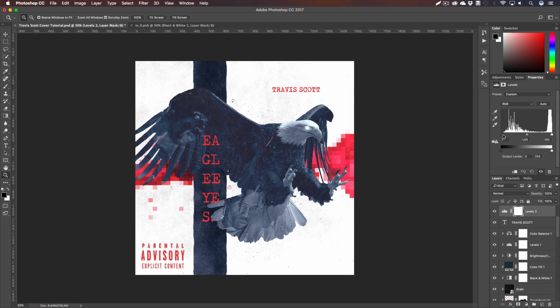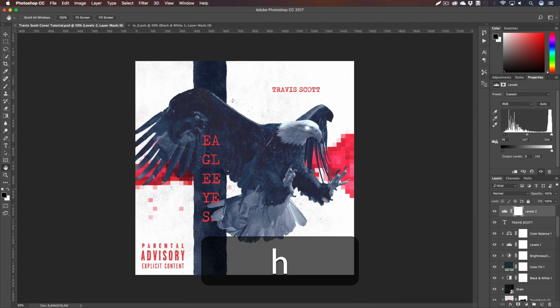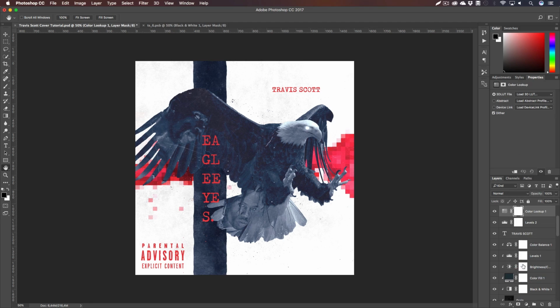So let's add a levels filter on top of all this to match up the colors a little bit more. If we drag here, we can even bring in some more detail to the background. And let's also wash out the blacks a little bit, or I don't know, maybe let's just leave it there. And we're almost finished. The only thing that's missing now is a bit more tweaking. You can add a color lookup and play around with the different settings there.